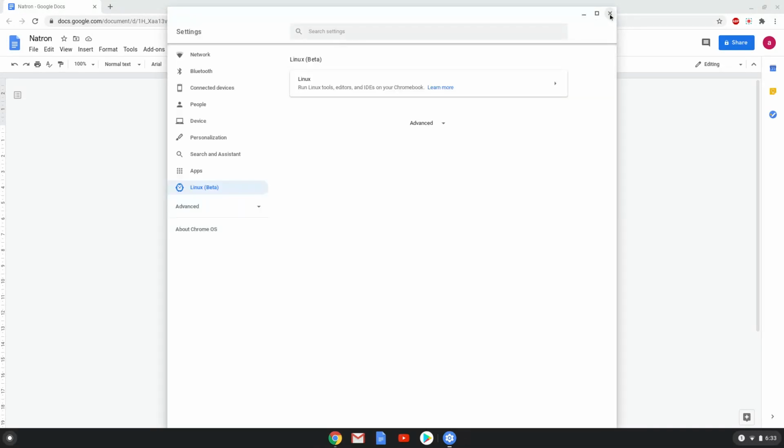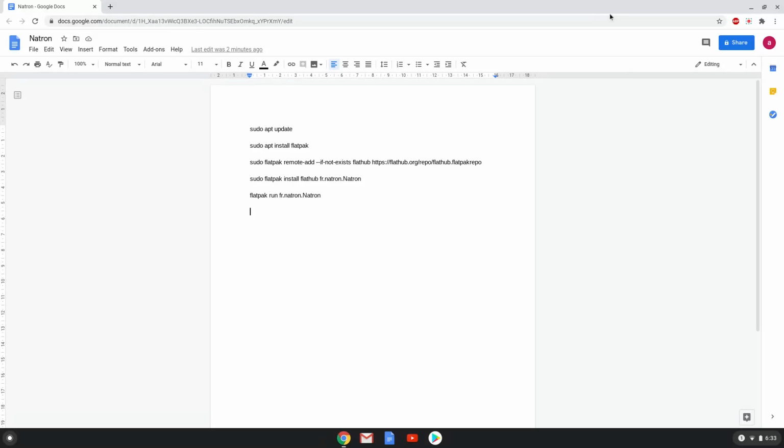Now that we have enabled Linux apps on our system, we will continue to the next step, which is to run several commands in a terminal that will install Natron. All the commands are in the video description. Now we will copy the first command and open a terminal session from our app menu.